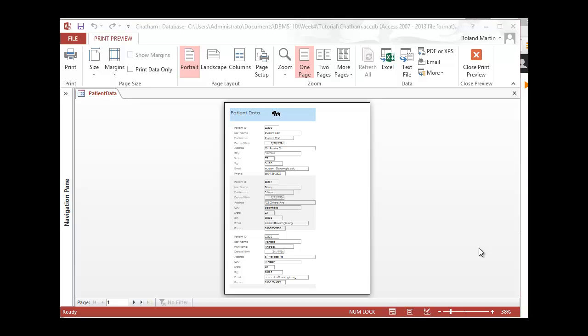Now, to return to form view, we're going to go to the Close Preview group up here, and we're going to click the Close Print Preview button. Pretty straightforward.